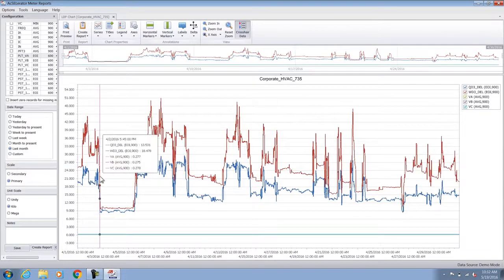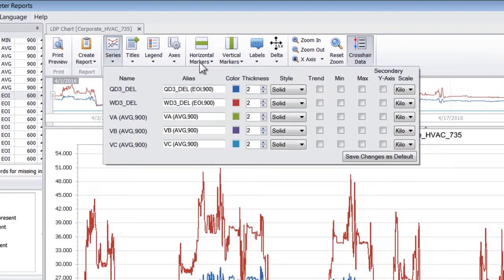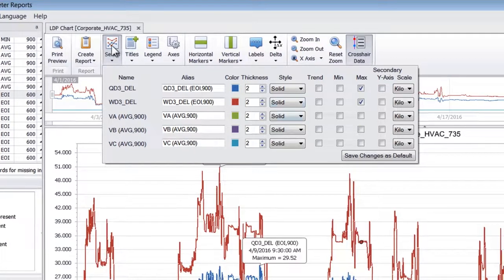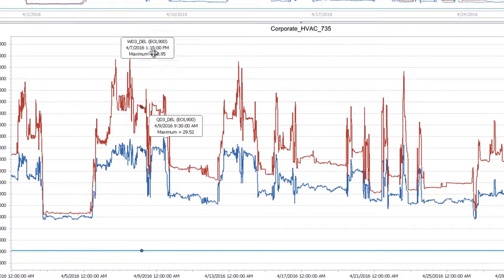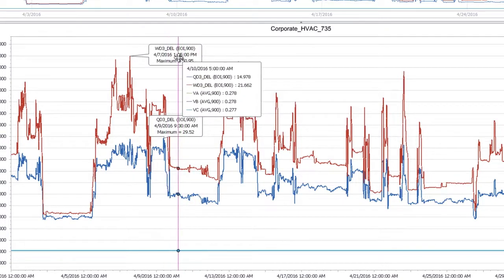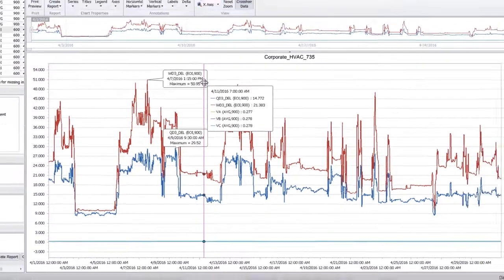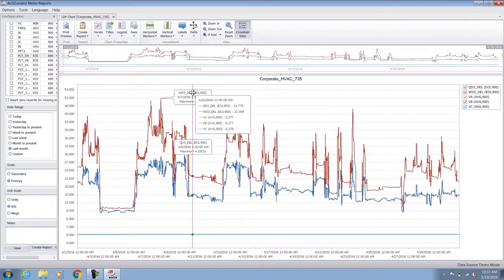Here you can see a trend of the demand quantities for a period of 1 month. To find the absolute peak of this, I select Series and then the Max checkbox option. The annotations on the screen then tell me that the max peak demand occurred on 7th April at 1:15 p.m. and the maximum recorded was 50.95 kilowatts.